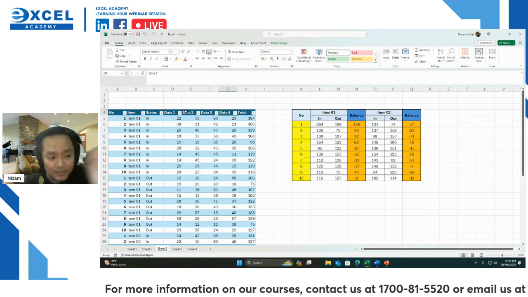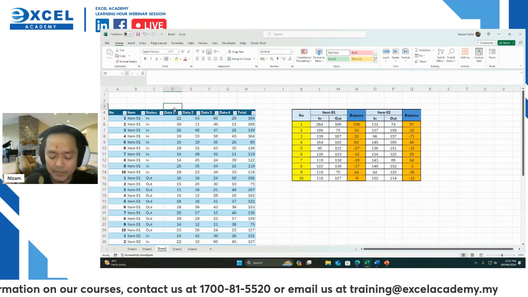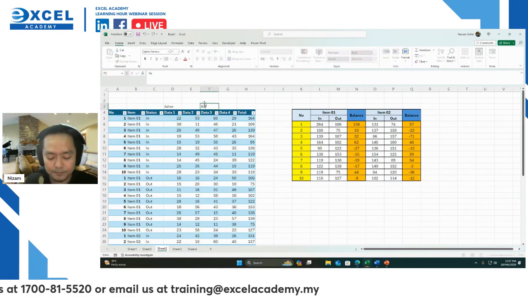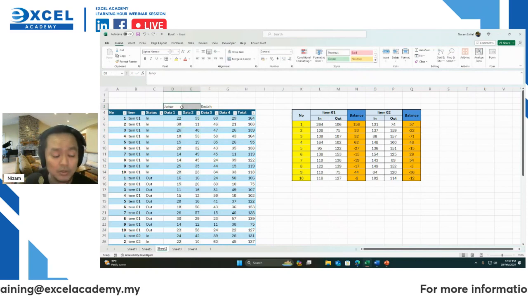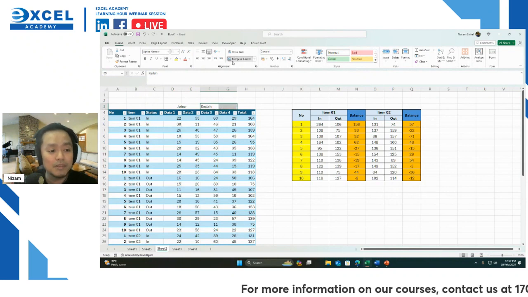So maybe your data 1 and data 2 came from Johor, and this came from Kedah. Maybe you want to classify by the data source. It's very simple. You go to the top part here and type Johor. Here you can type Kedah. Let's say for this kind of data, you want to merge. It's no problem, because I just do this. I don't merge the box.